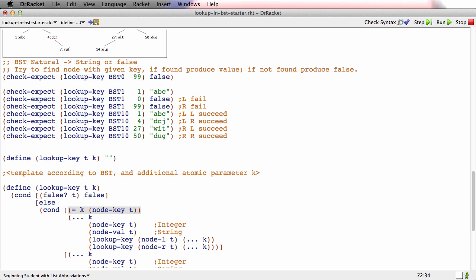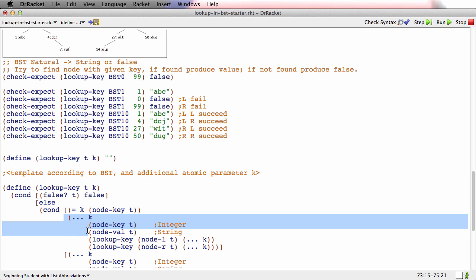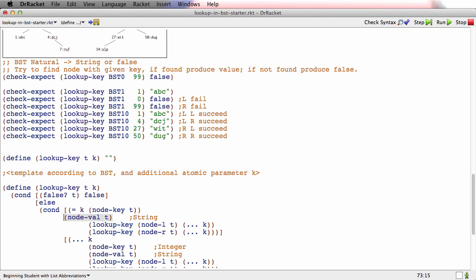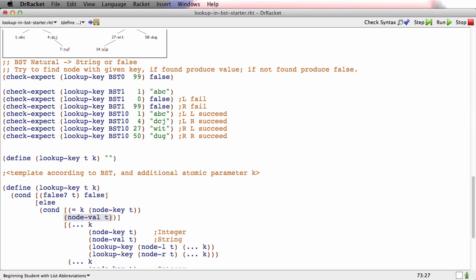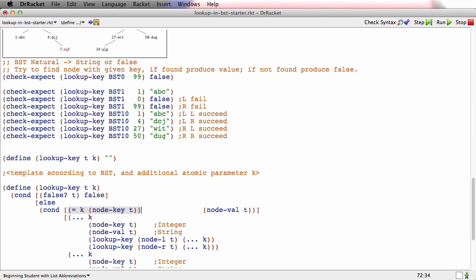If the key of this node is equal to k, we're done. What are we supposed to do? Well, we're just supposed to produce the value. Because I did all that template copying, I'm having to throw a lot of stuff out. But in the next 2 cases, that's going to end up being useful. So that's the first case, the case where we found what we're looking for.